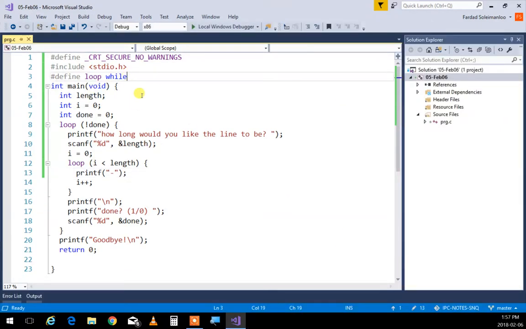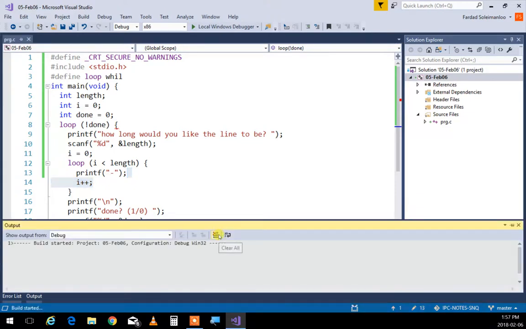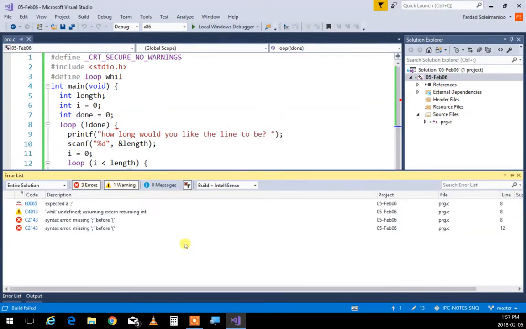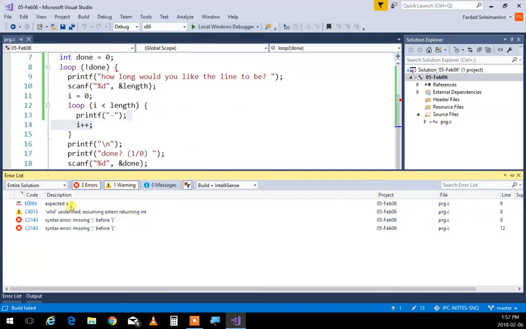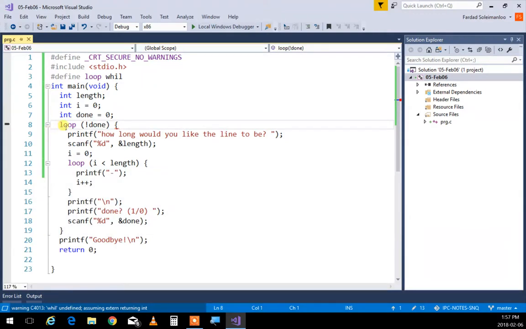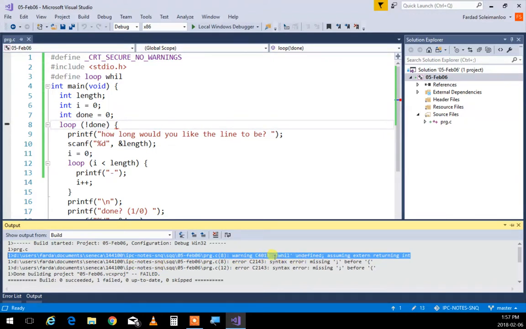Now, if instead of while, I put over here, will, what's going to happen? When I compile this program, control F5, it's going to give me an error, right? And look at the error message. It says, will undefined assuming extern returning int. Look at this. And look where it shows. If you look at the message, it says, will undefined, you see that? But if you look at that line, there is no will. Why? Because in your source code, there is not. But when the compiler is compiling, it's replaced with that will thingy. That's why the error message is on will.